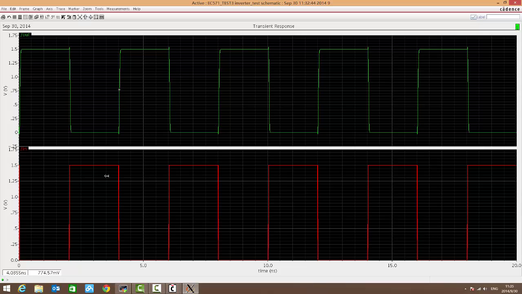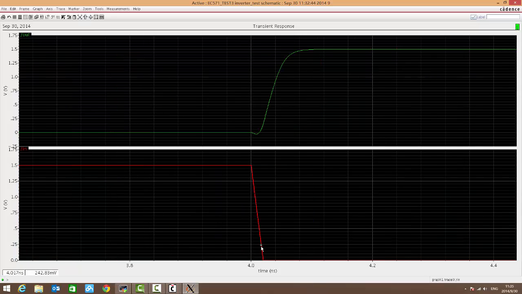And if we zoom in, we can see that from here to here, it actually takes some time for the input to go from 1 to 0, or 1.5 volts to 0 volts. And this is about, if we mark this, about 0.02 nanoseconds, which is 20 picoseconds, right? And for the inverter, correspondingly, it's going to take a longer time to reach this 1.5 volts. About here. So this is about 160 picoseconds.